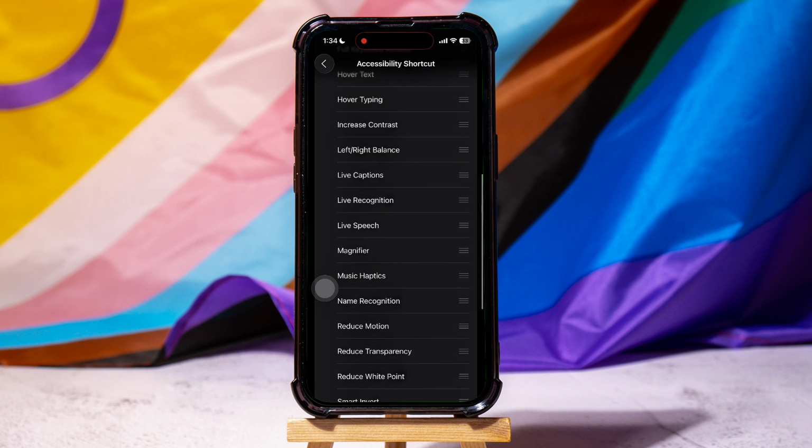Tap on the features you want to include so a check appears next to each one. For example, Magnifier. If you change your mind, tap on an item again to remove its check. Scroll through the list to review all available options and add as many as you need.